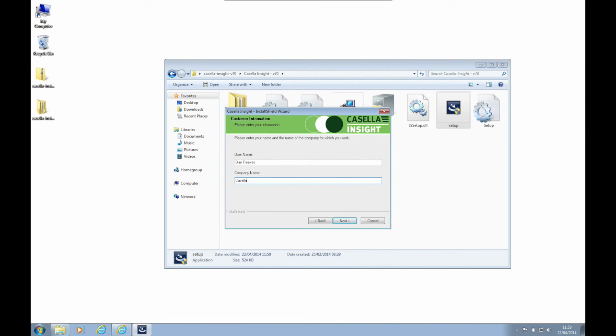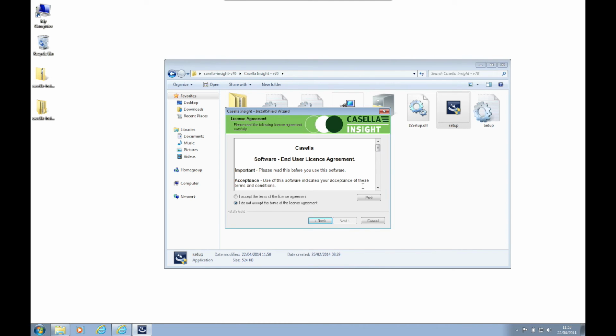Once completed, again click Next to proceed, and the next page will ask you to read the Casella Insight terms and conditions. Once you have read them and are happy to do so, please select I agree and this will allow you to proceed to the next step.